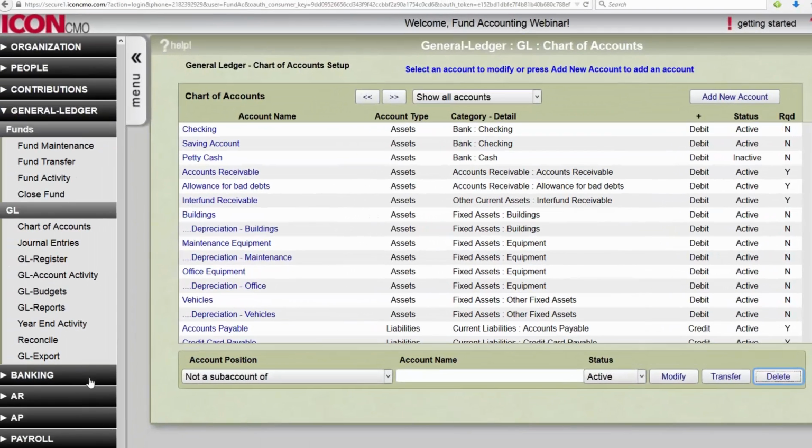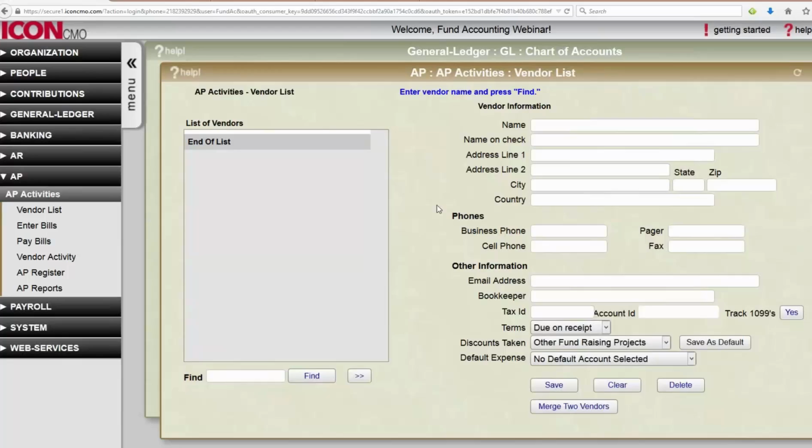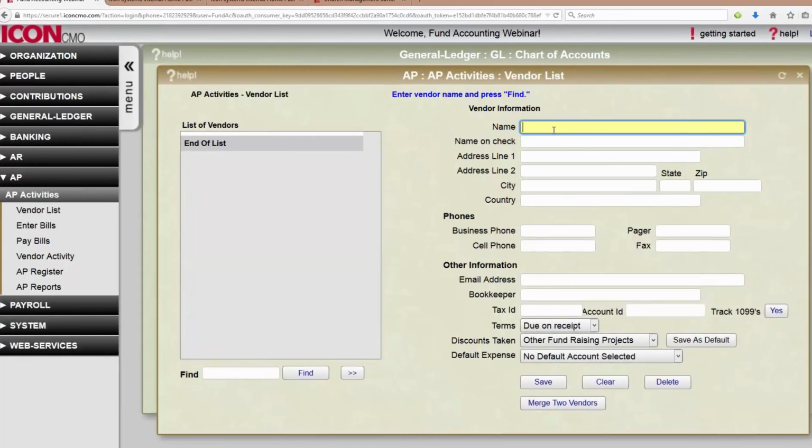So now, once the chart of accounts is done, I'm going to go over to my AP area, and I'm going to add in some vendors. Everybody probably has vendors that they deal with every day, right? So this is one of those easy things on the fund accounting setup guide. Look at the table of contents, and you'll see entering vendors in, you can go to that area.